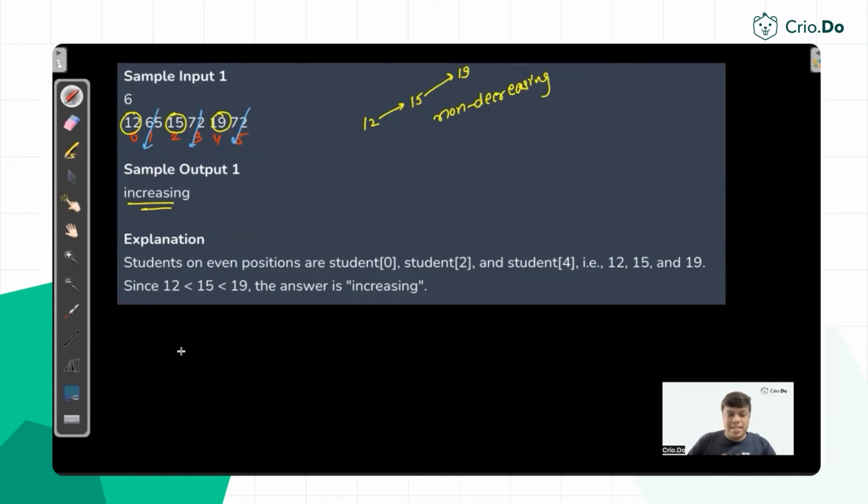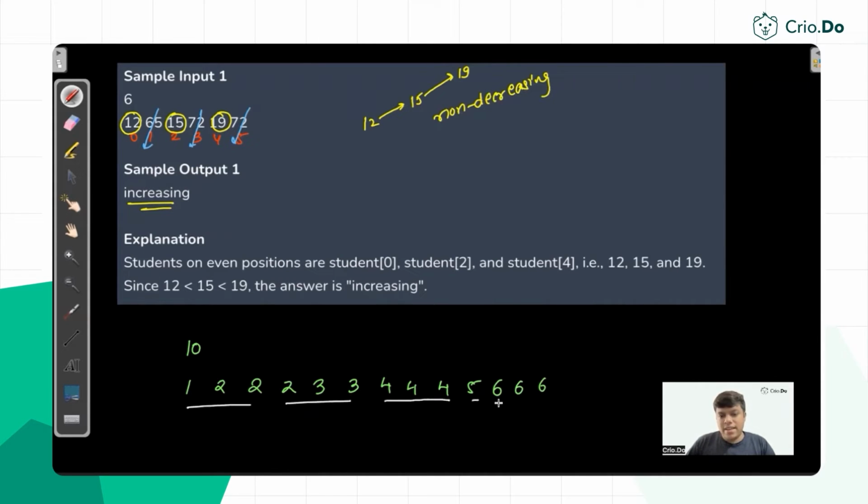Similarly, for one more test case, let's take 10 values this time. The values are 1, 2, 2, then 2 again, then 3, 3, 4, 4, 4, 5, 6, 6, 6. How many values have I taken? 1, 2, 3, 4, 5, 6, 7, 8, 9, 10. Let's take this much only and ignore the rest of these 6. So we have an array of size 10, and I have taken some repeated values.